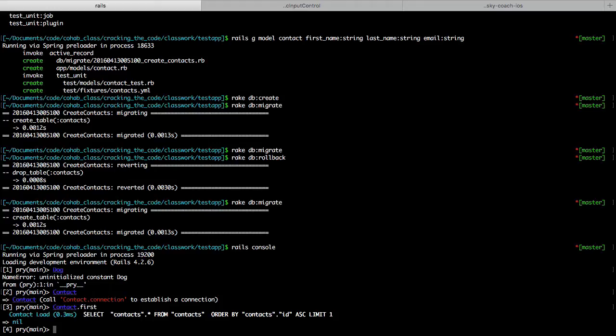If it was a class, not how would I save it to the database, but how would I just new one up? How would I instantiate one? Oh, dot new, Contact.new. Okay. Now I want to assign that to a variable, right? So I'll call it my contact equals Contact.new.